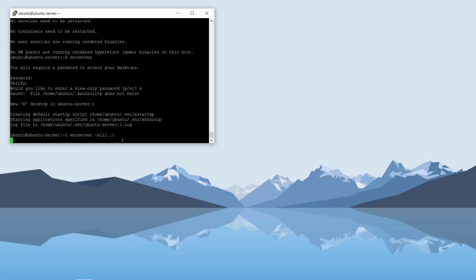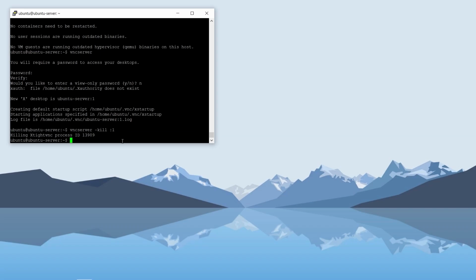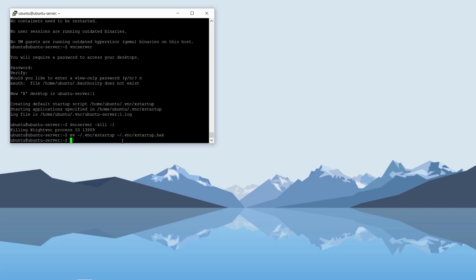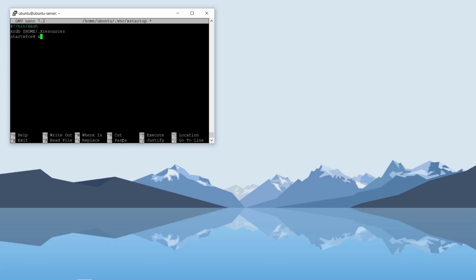Now we'll need to create a backup of the X data file. For that, we'll need to enter in this command. Click enter. Now we can go and edit our startup file. Click enter. Here you can change up your startup file. Then exit and remember to save.